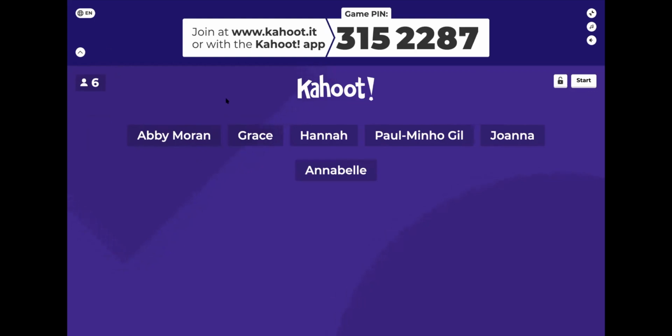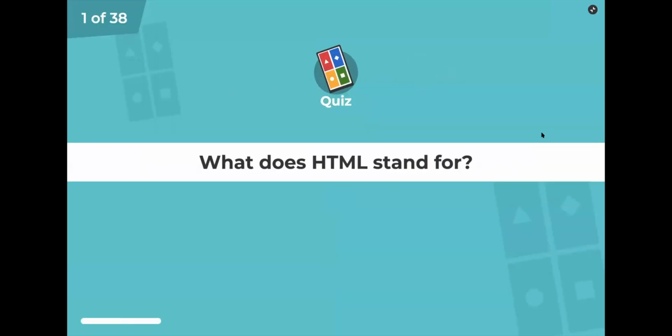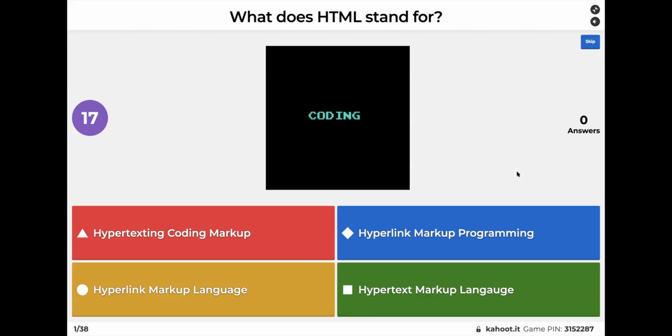I don't know how hot it is right now, but all right, looks like we got everyone. We have like 36 questions, so let's speed through them. So yeah, let's start. HTML and CSS review. You're gonna click on the right option on your phone. So what does HTML stand for? There's 4 different options, and click on whichever is correct.